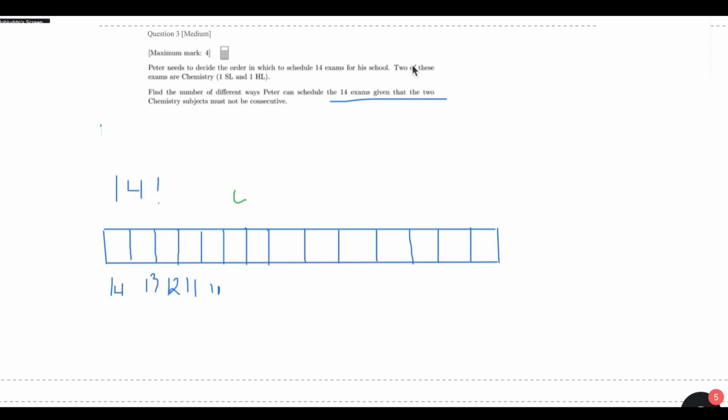Because I have 14 ways, then 13 ways, 12, 11, 10, 9, 8, and so on. Let's say I have 6 objects that I can put. I would have 6 factorial ways of ordering those objects. So you could even bypass the permute notation and just say 14 factorial. Okay, good. This is fine.